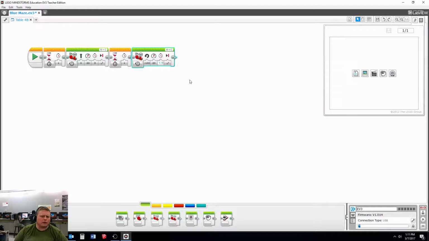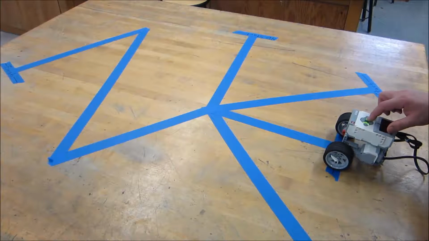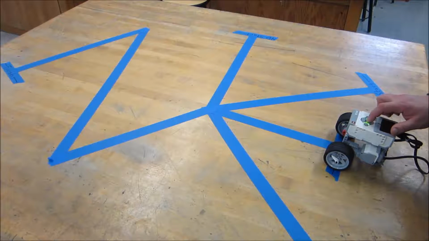By the way, if your robot turns the entirely wrong direction, you just need to flop these 2 wires in the back, B and C, and switch those out with one another, and it will turn the correct direction. Okay, so here it is. Let's download it, and let's go give it a try. Okay, let's try the 0.5 second turn.